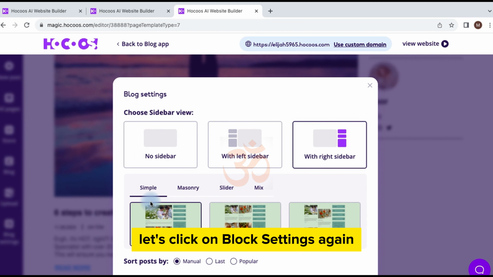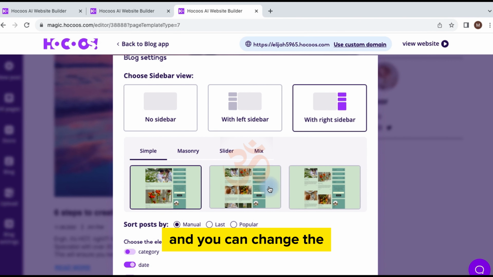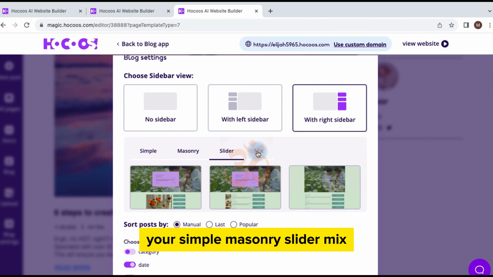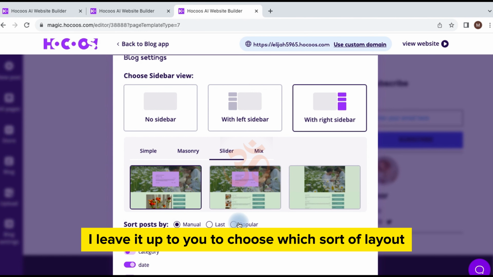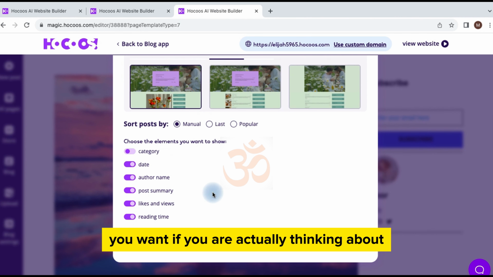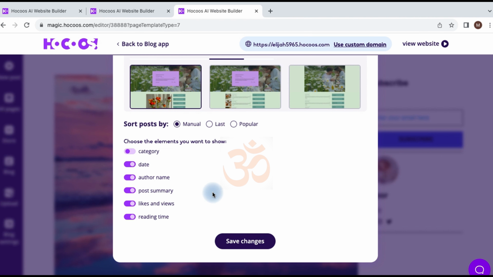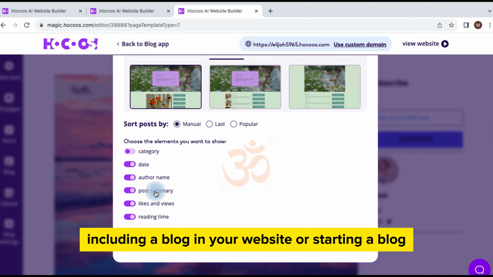Let's click on blog settings again. And you can change the look of the blog. You have simple, masonry, slider, mix. I'm going to select slider and click on this particular layout, the first layout. And I'm doing this at random. I leave it up to you to choose which sort of layout you want if you're actually thinking about including a blog in your website or starting a blog.